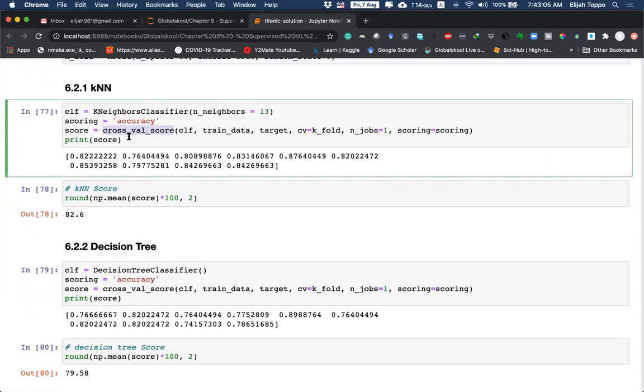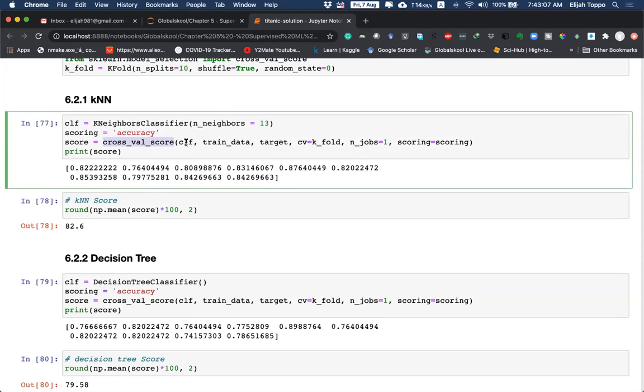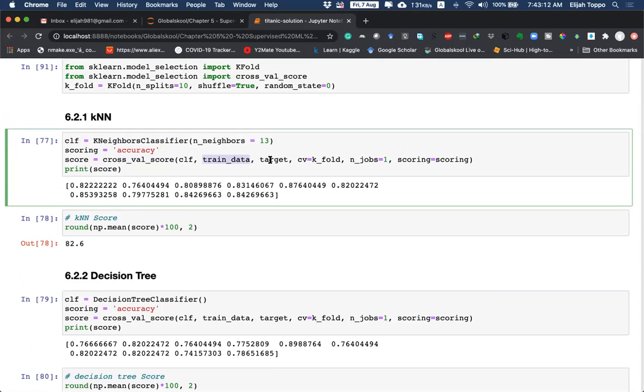We are calling this function cross-validation score. And to this, we give our classifier as input, we give our train data, and we give target. Okay. So train data is our X, that is all the features, that is tuples of features, except for the target class. And then we provide the target, which is the label zeros and ones.